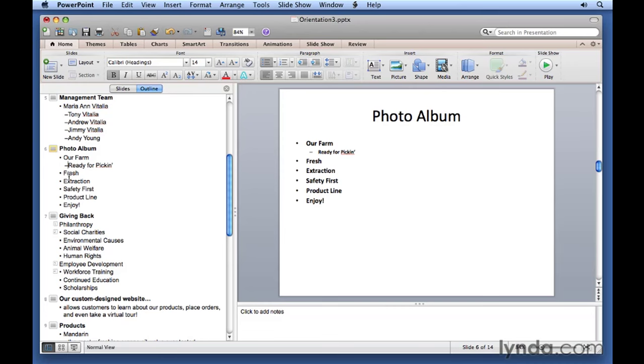And we could do the same for fresh. Just click in front of fresh, press your Tab key. If you want to go back a level, the opposite of Tab is Shift Tab. Hold down Shift while you hit the Tab key and fresh comes back. Let's do the same now for Ready for Pickin', because if you wanted to, you could select multiple bullets. We'll do a Shift Tab there.